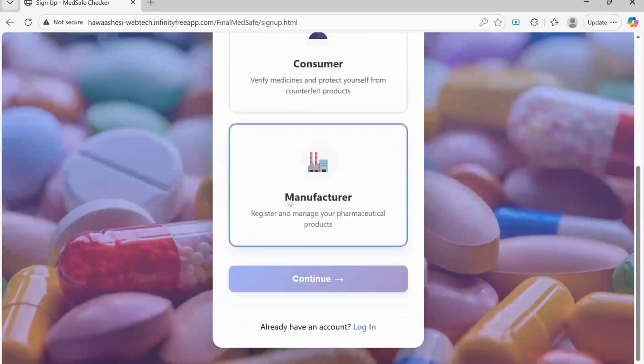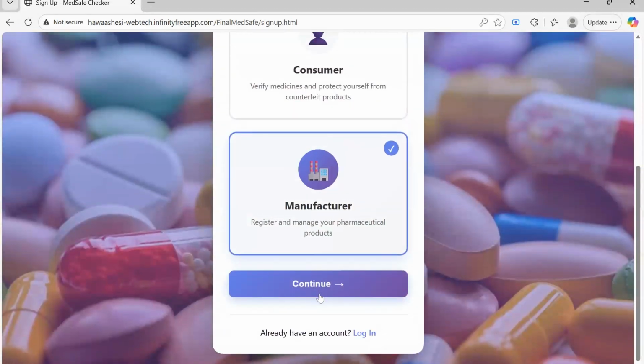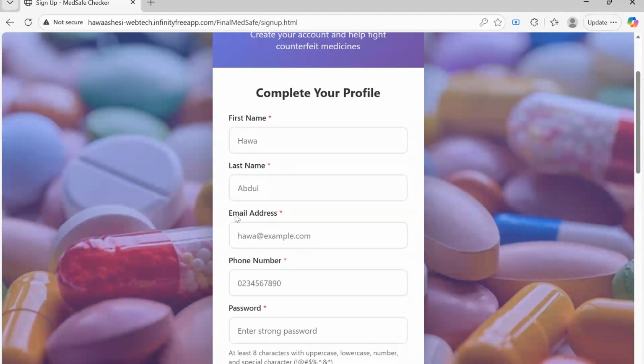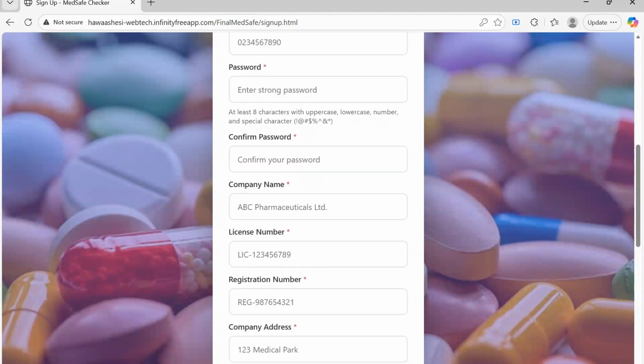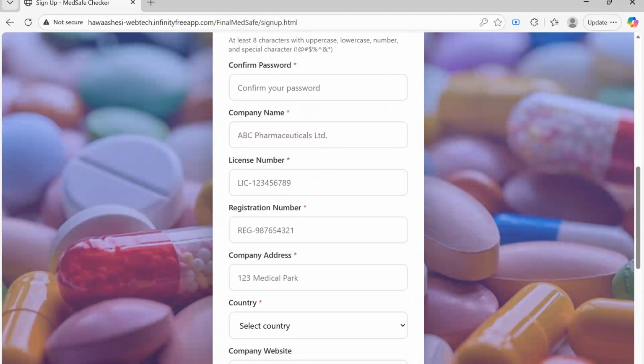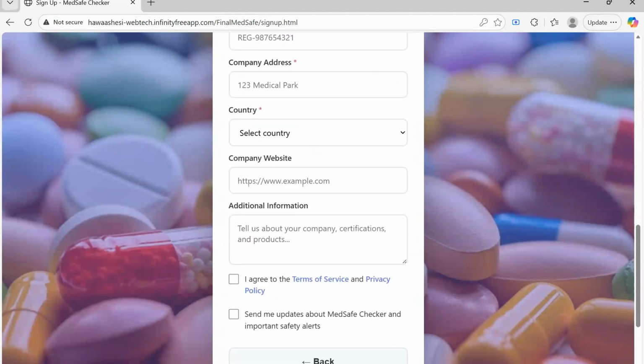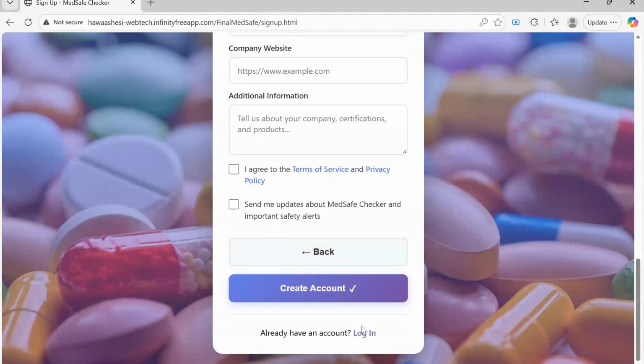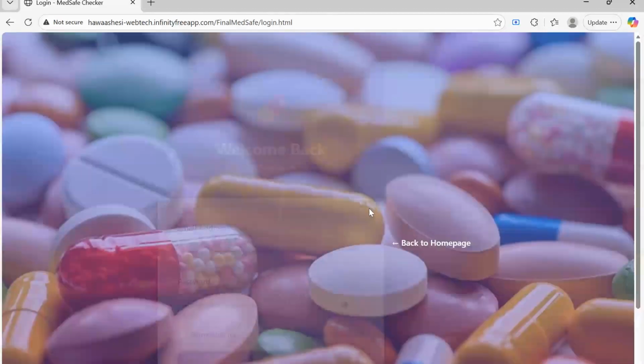Then let's come and choose manufacturer. As a manufacturer, you go a bit more in depth than a user because you would have to give us your company name and your license number. A license shows that you are actually a certified pharmacist or somebody working in a manufacturing company. Then you give us the registration number of that specific company, then the company address and the country. You give the website and any additional information you would like to give us. Because we have this, let's just go and log in with the details I have.